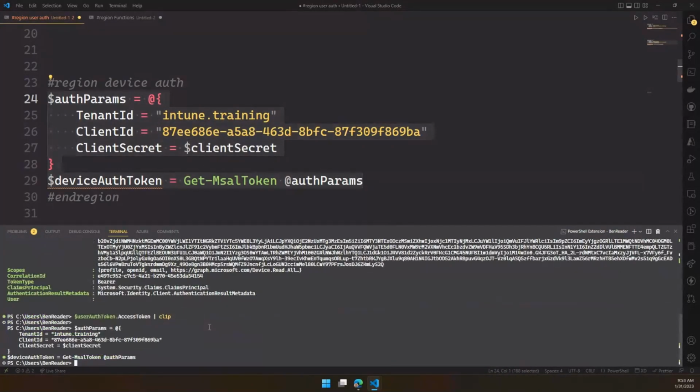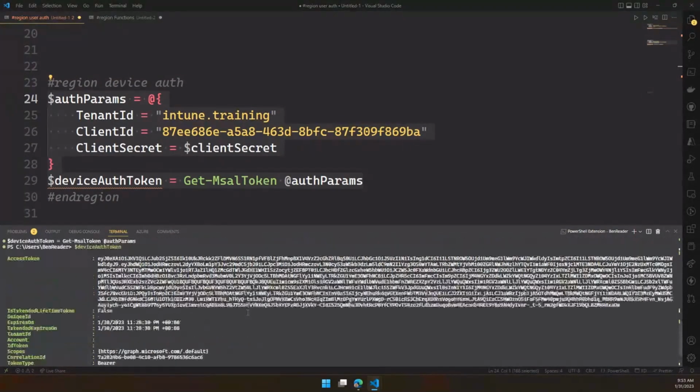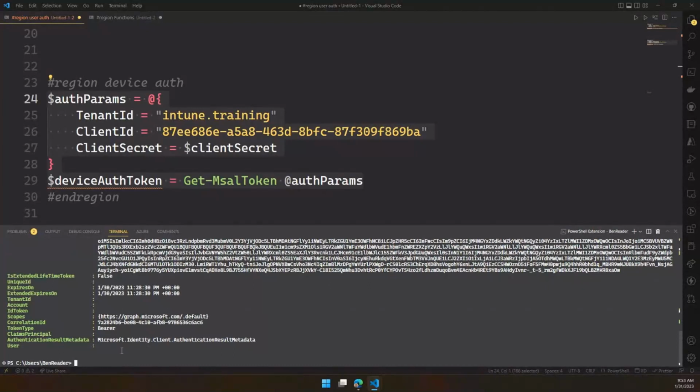And we can see that's already done. Device auth token. If I run that, we can see, again, same deal. Significantly less information this time, so I don't have anything around the ID.